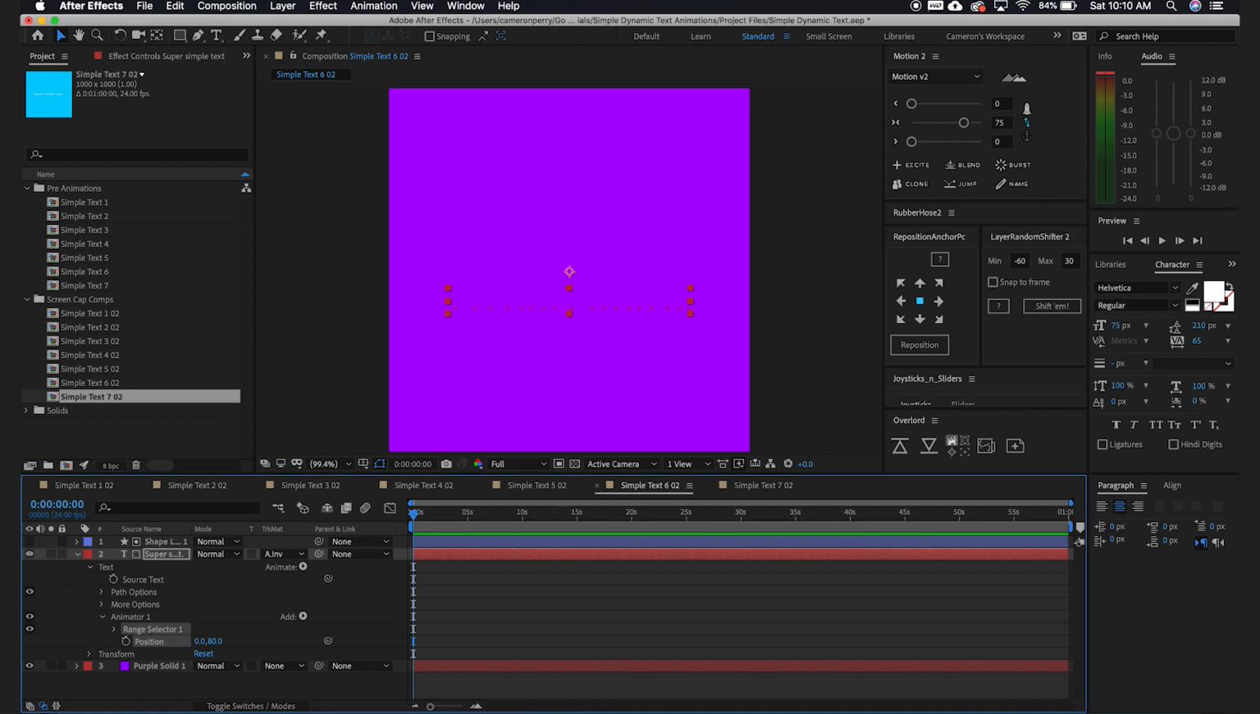Your number might be different depending on how big your text is and how big your composition is, so you're just going to have to mess around with that, but basically you just want this text to be moved behind the track matte that you just created. Next, you'll want to go up to the range selector. By default, your end should be set to 100%.